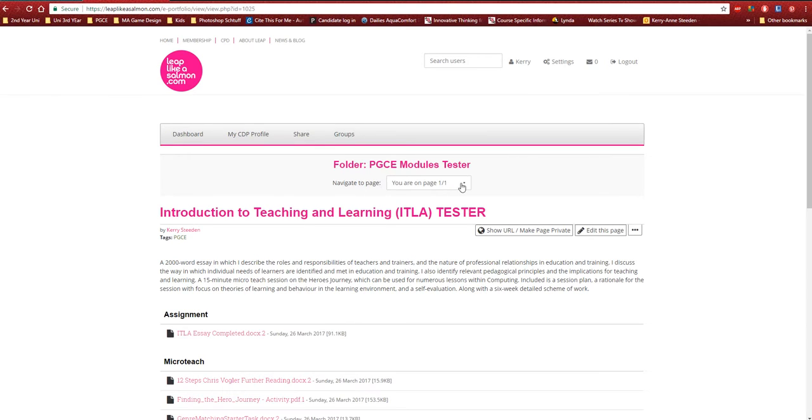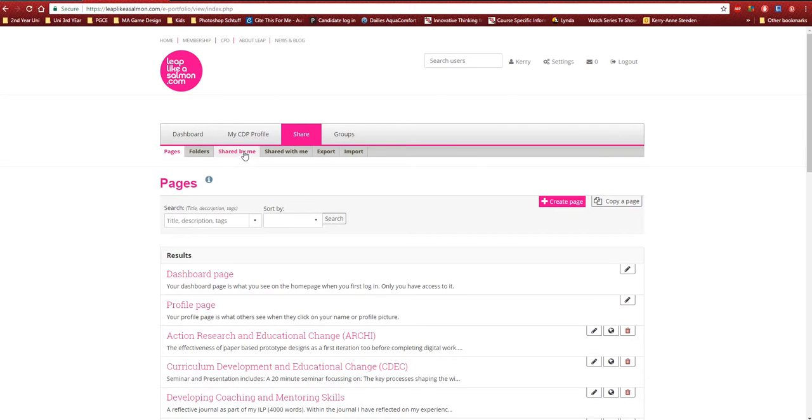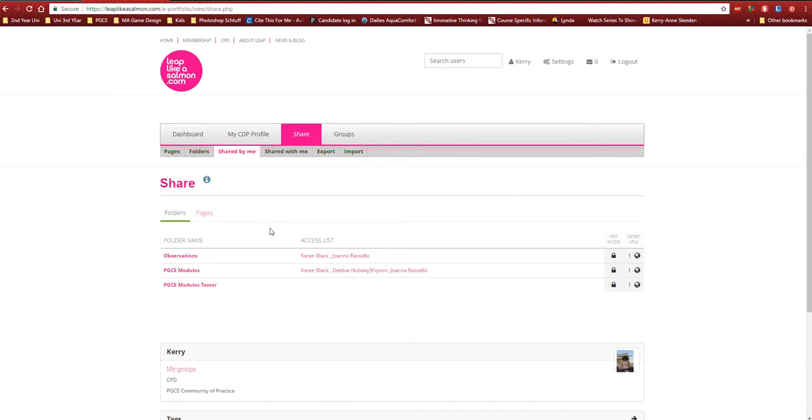So here's our folder description, a page name, and all the information we put in earlier. So now we've got the navigation bar. When you get more, you will get one saying previous, and one saying next. And soon you'll have a drop-down box like all mine. So now we want to go to the Share tab again, and we're going to go Shared by Me.